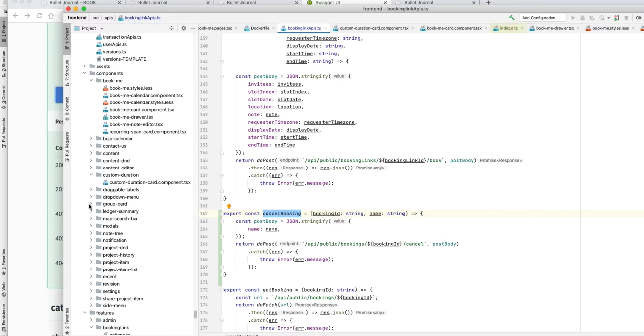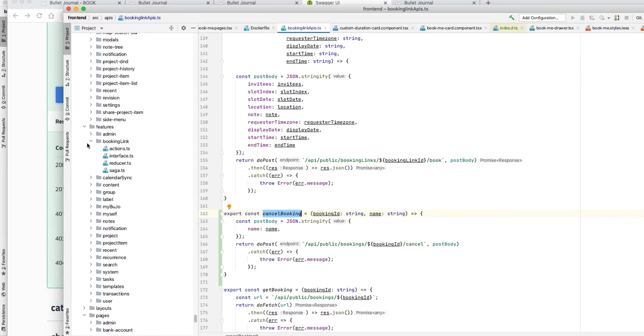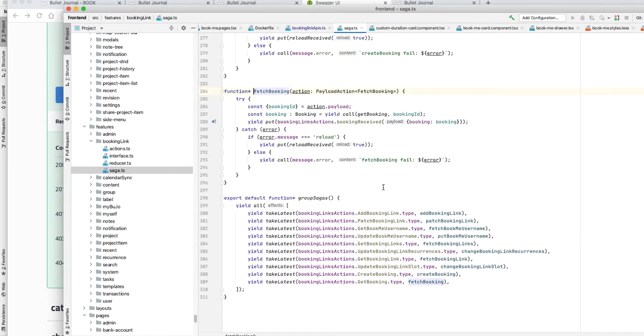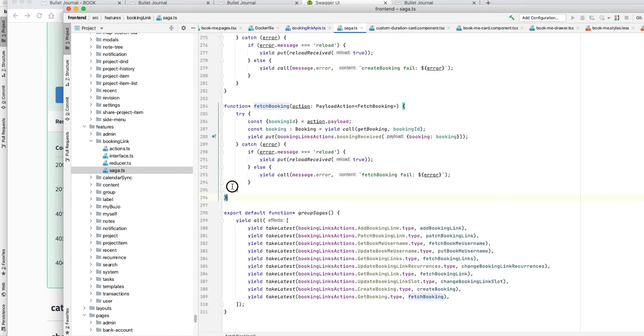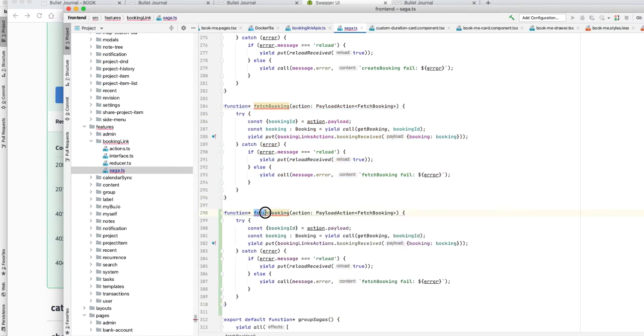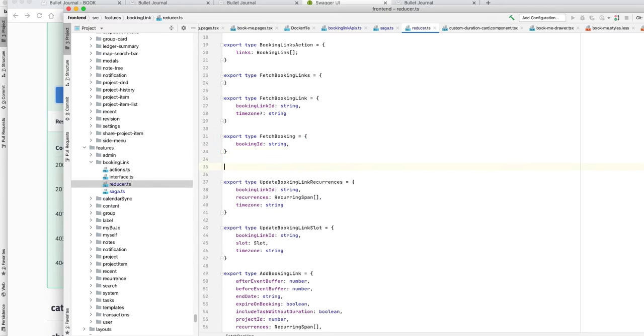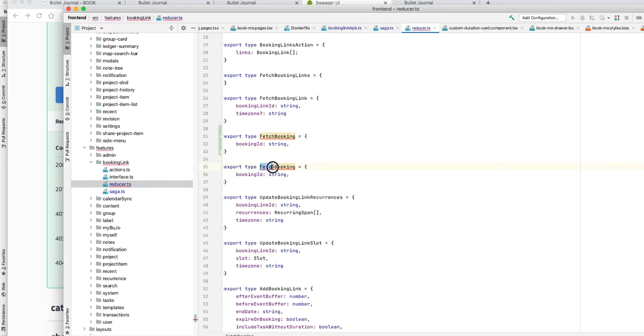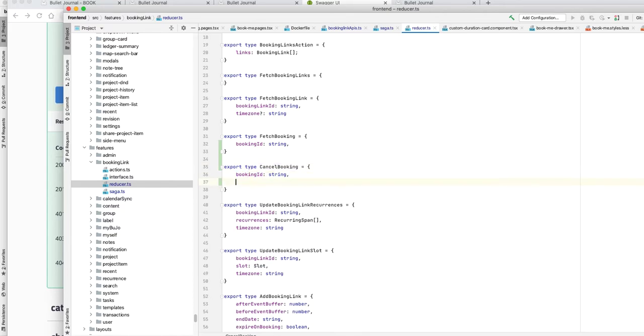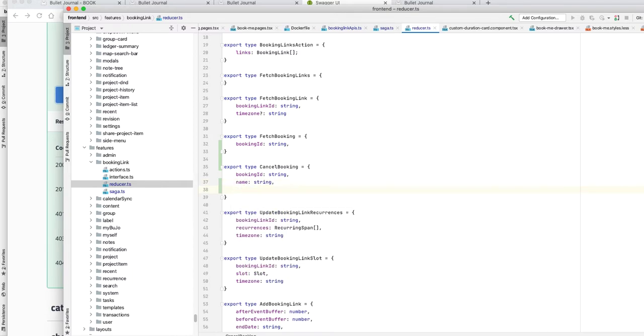Let's see here, Saga. So in Saga, we need to hook up the method. Let's call it cancel booking. Let's copy paste first. So let's say we want to cancel a booking. Cancel. And here, let's change this to cancel. What we need is a booking ID, right? And also we want a name, so we know who canceled the booking, right?